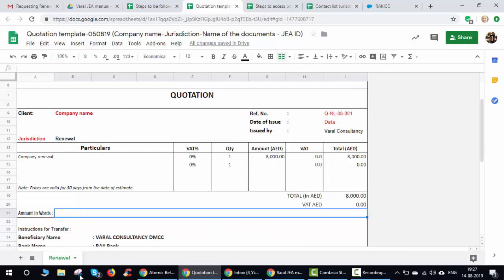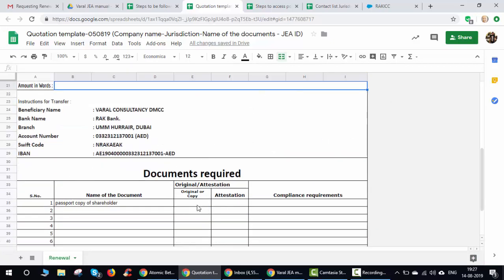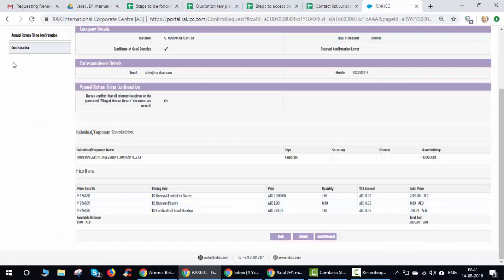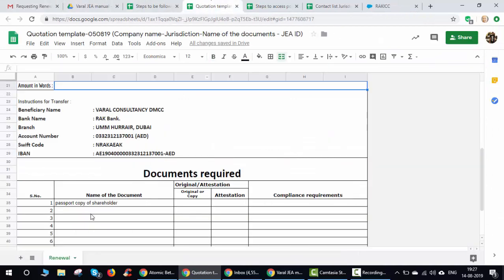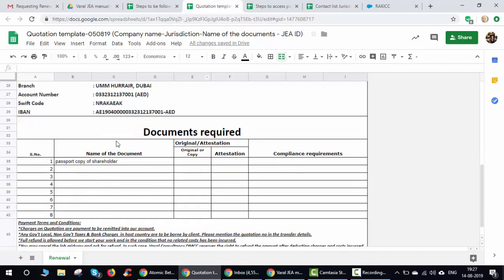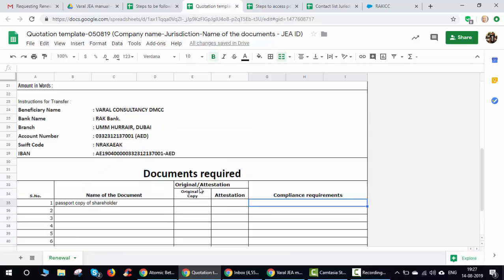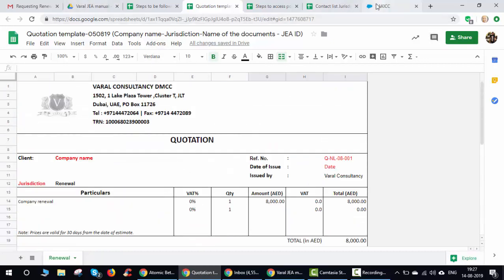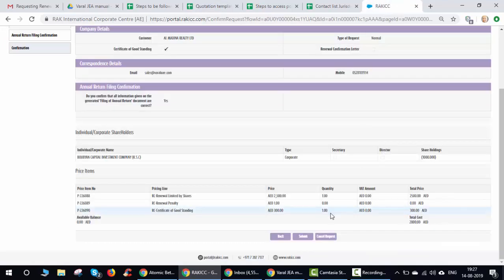You can change all these details over here, and then the documents required. Earlier, when you updated, there were two documents which were requested. So you can update the same names over here, whatever the documents were requested. It was a copy, so you can request for copy, not original, and there's no attestation. The compliances were like the passport copy should be valid for at least 6 months. Those are the compliances. So you can fill the quotation. This is how you will fill the quotation for this particular jurisdiction.